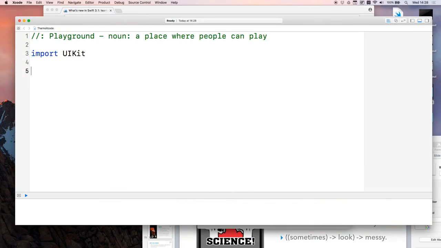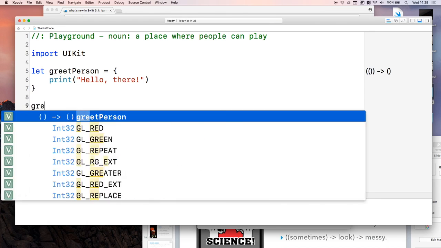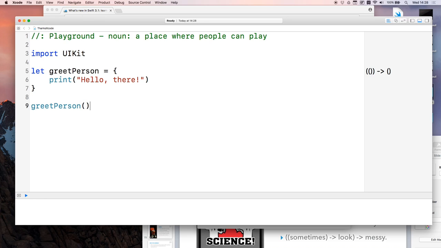Again, we're going to start easy, simple, clear. So let's zap all this code and kick off. We're going to create a simple closure. Let greetPerson equals open brace, print hello there. That's a closure called greetPerson, which you can then call. You can say greetPerson. Hello there.